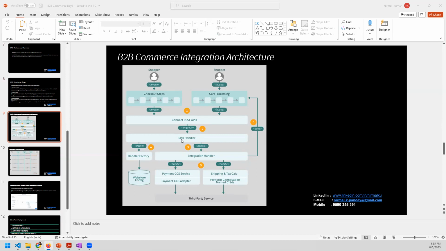How is this integration working? You have multiple shoppers going through the checkout steps, similar to how it happens in Amazon. You first add your payment method, then you add your address and so on. Based on the address, it will find what the shipping would be, and you can choose the shipping method and go to the next step. That checkout processing happens through the Connect REST APIs.